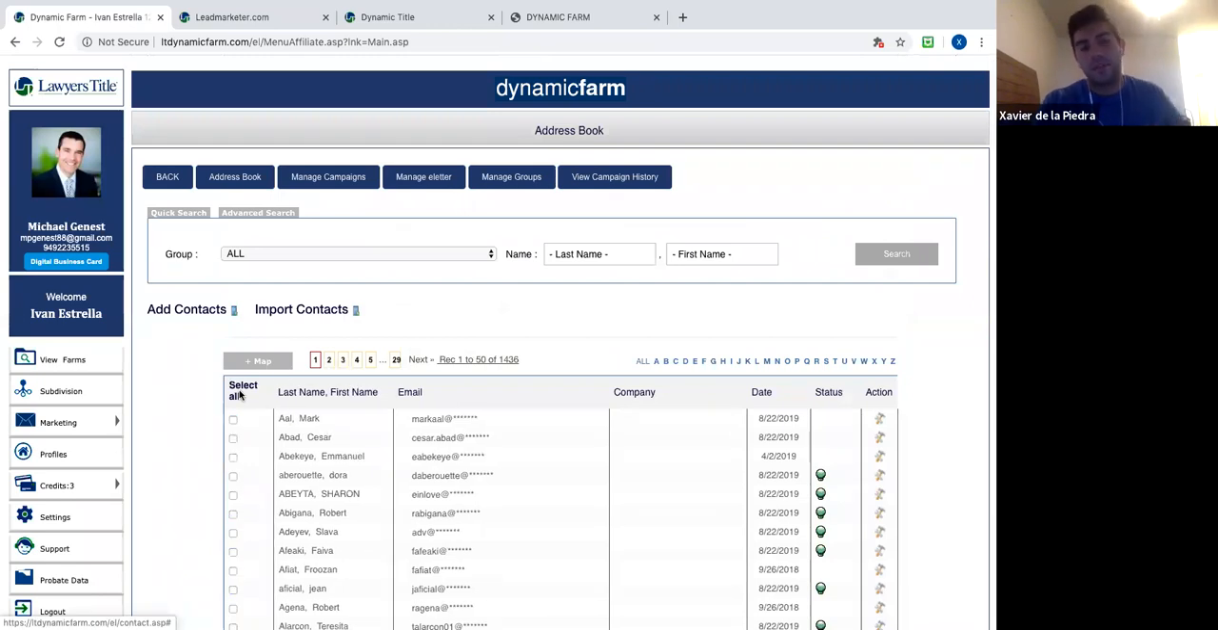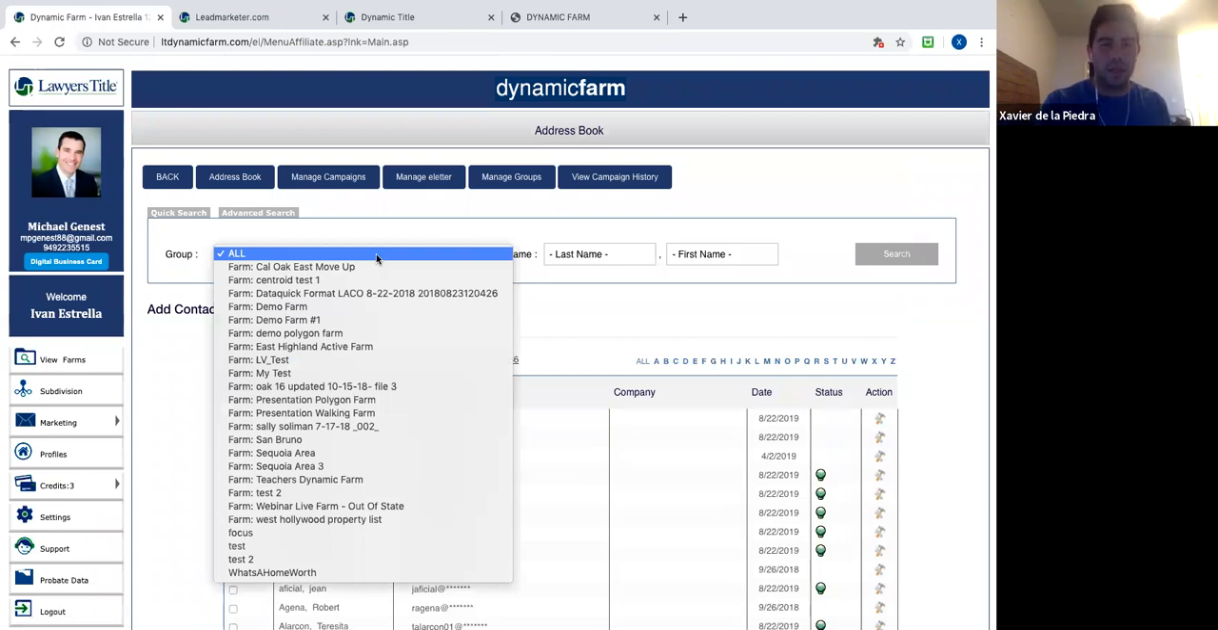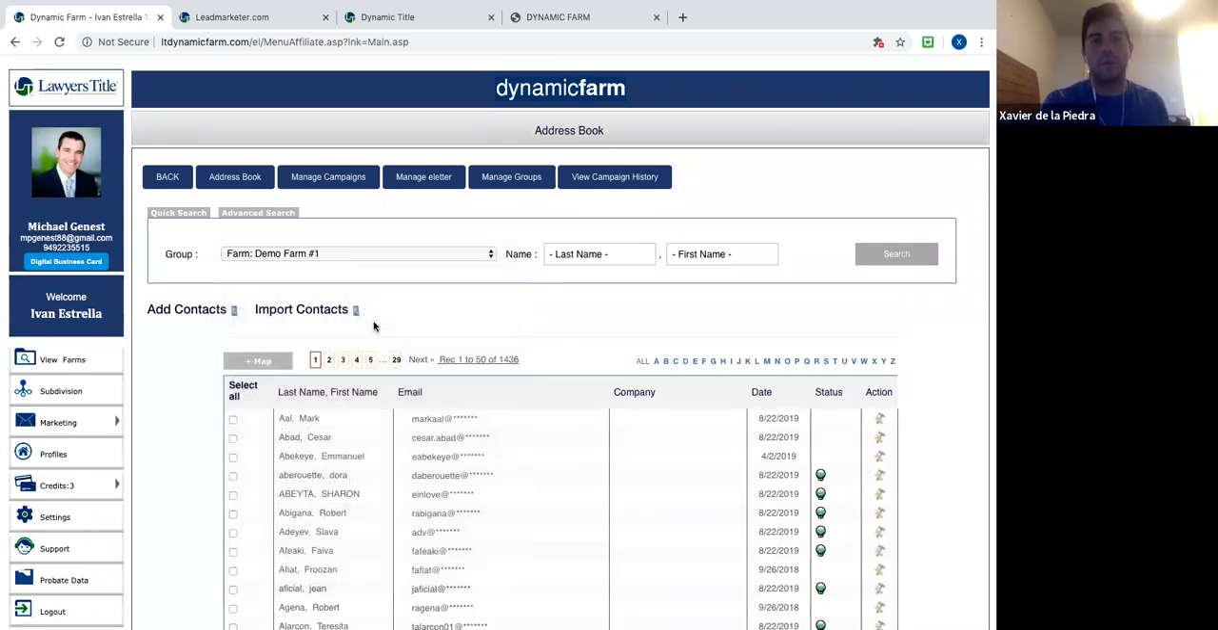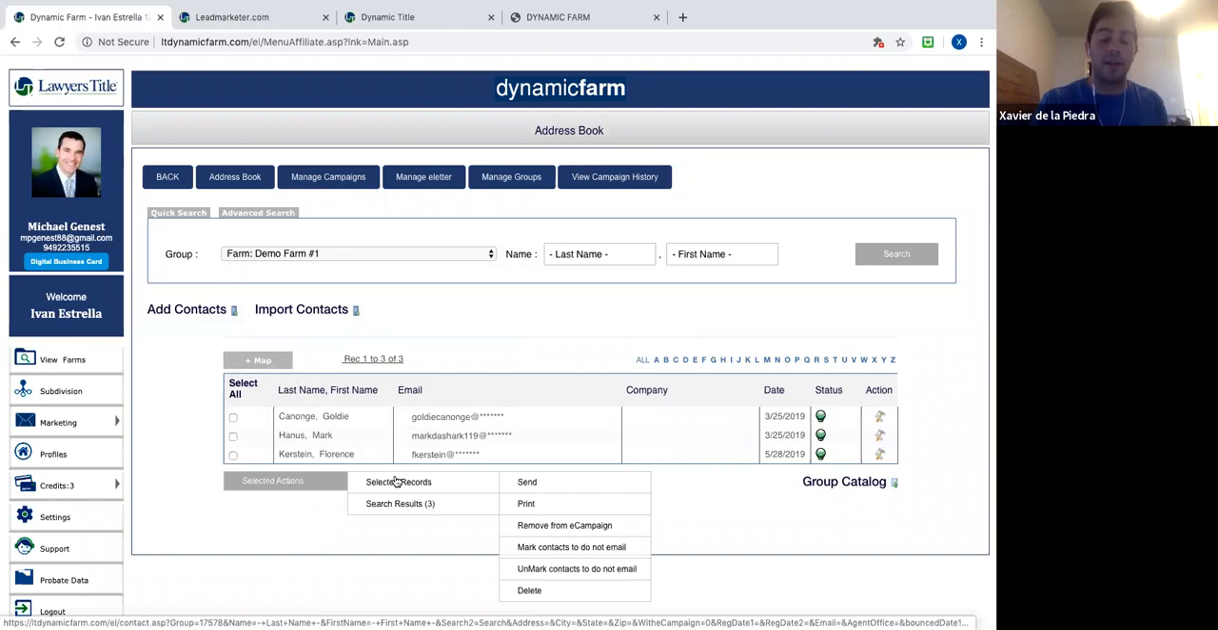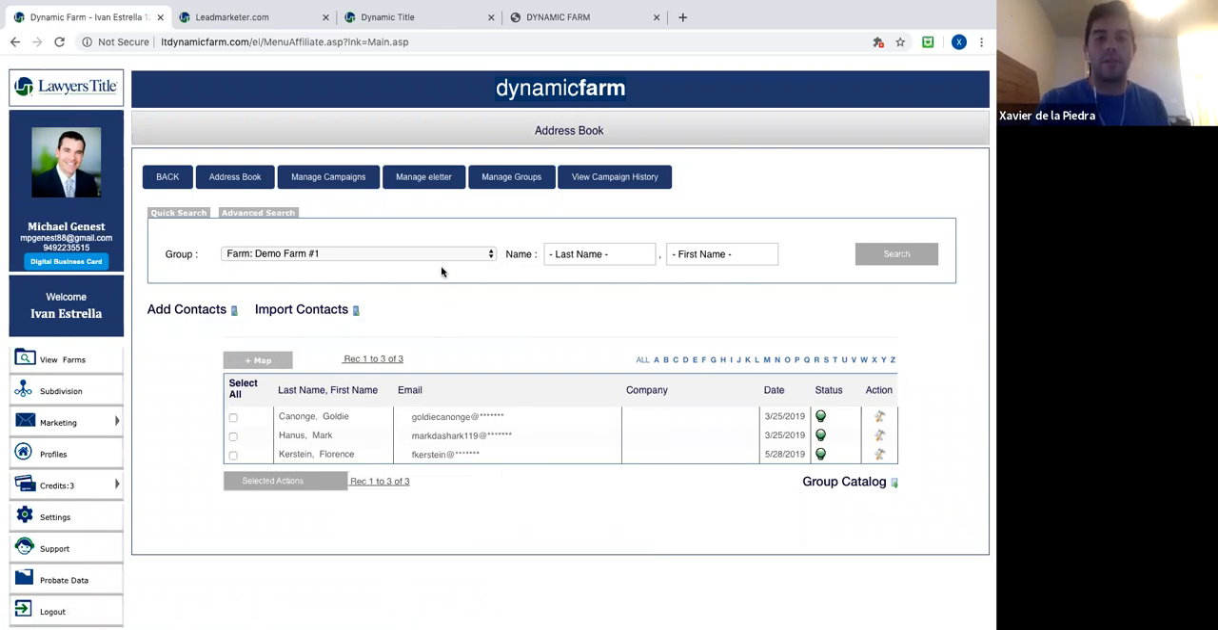But let's say I wanted to send it to a group. So then I come up here to the top and I go Groups, and let's choose this Demo Farm number 1, and then I click Search. Then it's going to give me all the emails I've downloaded from that farm. Then same process, Selected Actions, not same process. Selected Actions, Search Results instead of Selected Records, then it is the same process. Then I click Send to an E-Letter or to an eCampaign. I can select that E-Letter or eCampaign and I can send it out.